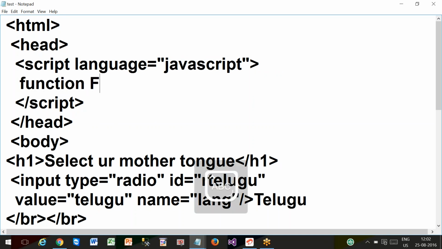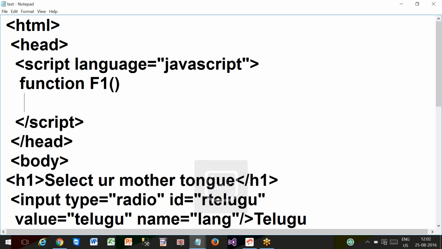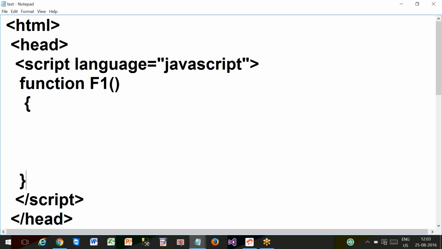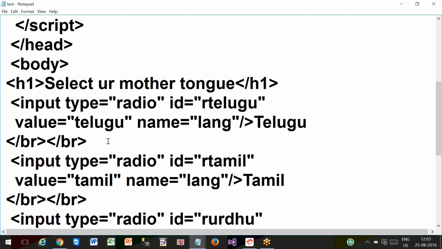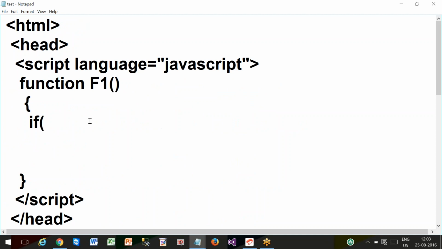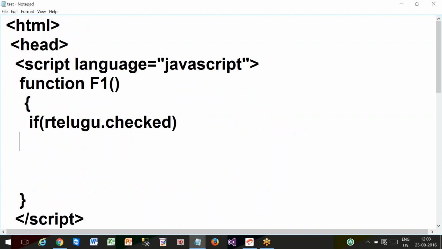Okay, now let's see. Function, tell me the code. Function F1. Here you have 4 options. If, begin with one if: if radio button ID R Telugu dot checked. Not equal to, because if condition requires what? True or false. The checked property is already a Boolean property. Again you don't require to write equal to equal.